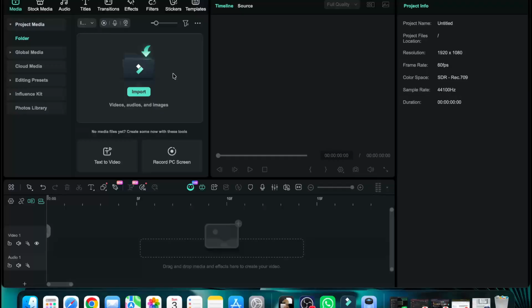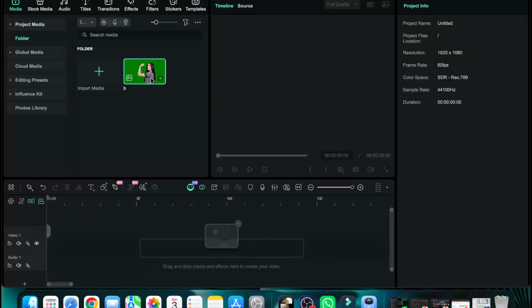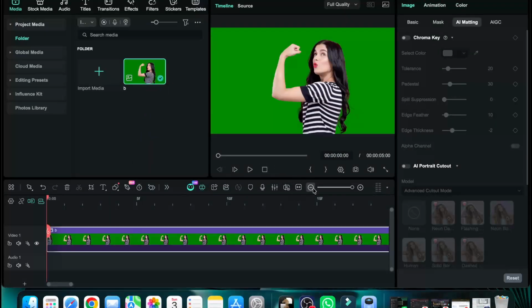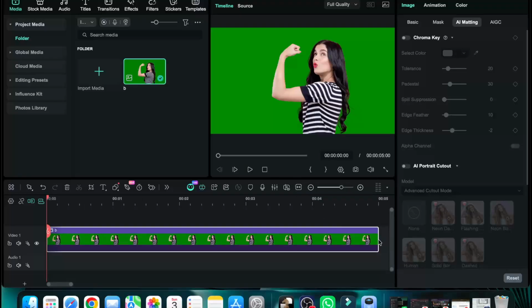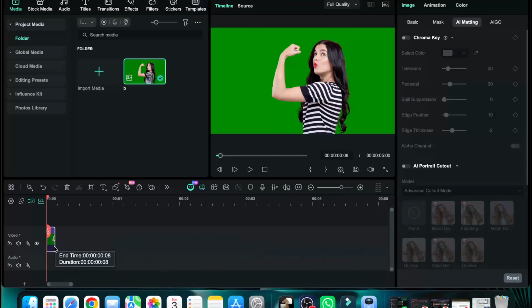You can see I have already opened Filmora on my PC. Now I click on import. I open this file for my project. Okay, this is the timeline. Now it's going on second.